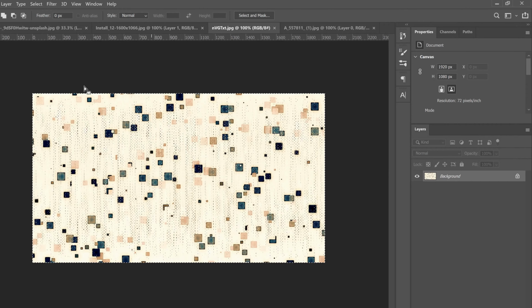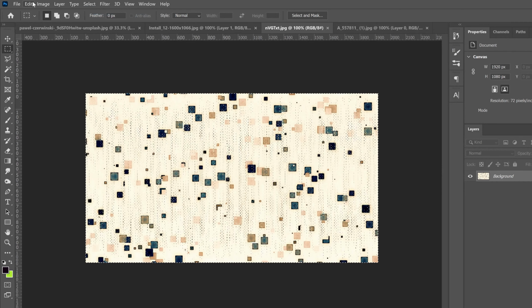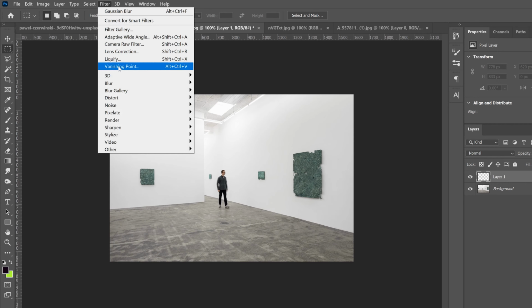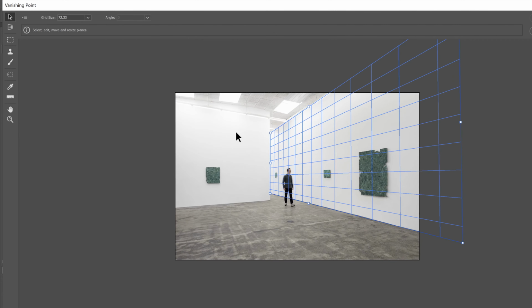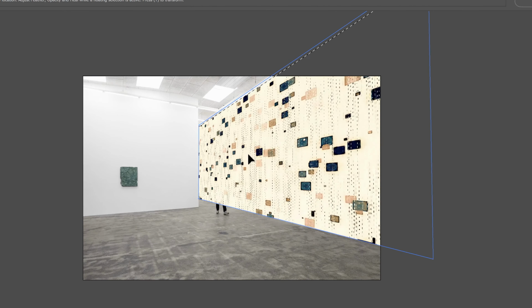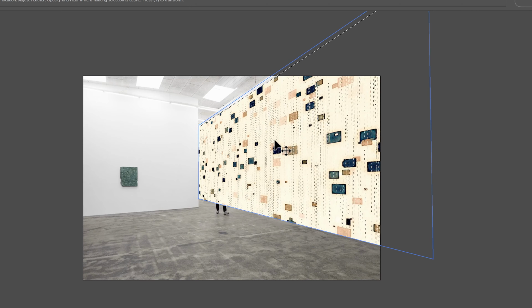This time I have wallpaper that I'm going to put on there. So I'm going to select all, edit, copy, go back over here, make sure I'm on my blank layer, go back into filter, vanishing point, then Control V to paste it in. And then just like last time, you're going to click and try and drag it in. Now, it might fight you. So you can see it kind of fought me there for a second.